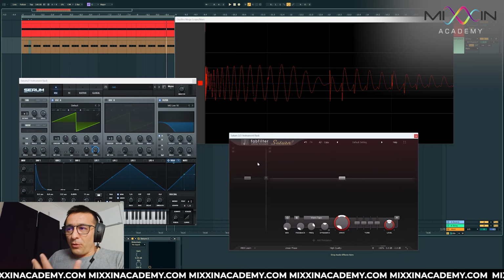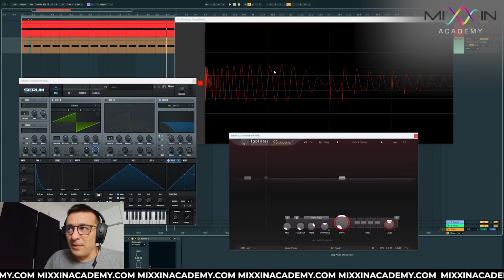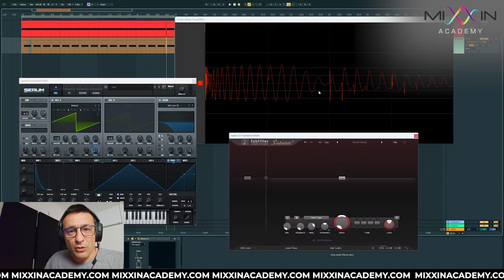What I see a lot of people doing is obsessing about the phase of the bass in correlation with the kick drum and how that's going to produce peaks or troughs right here.